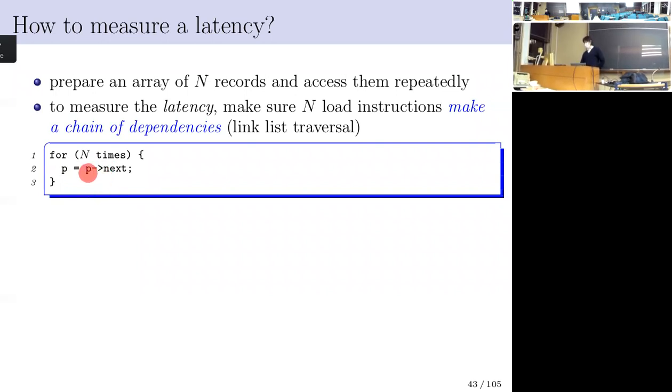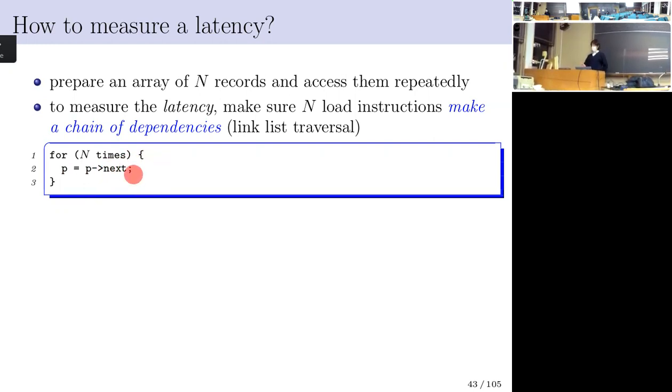You have a pointer, and you access an element through this pointer and get the result back. And in the very next iteration, you use that result to determine which address you want to access next. The Jupyter Notebook is doing essentially the same thing in a slightly different way, but what it is trying to do is exactly this.